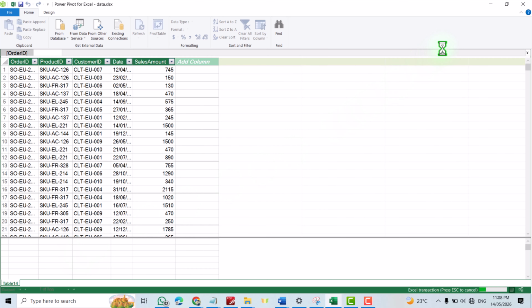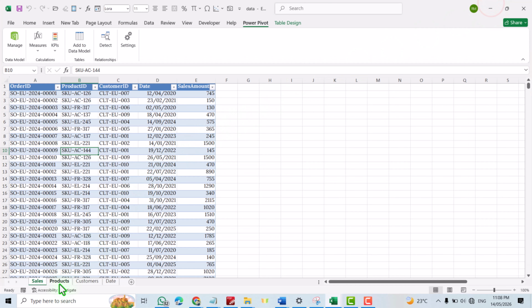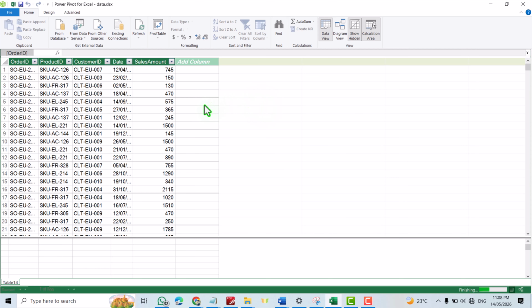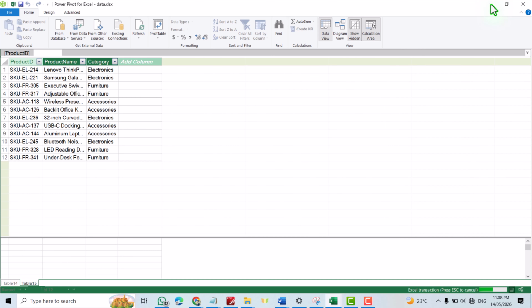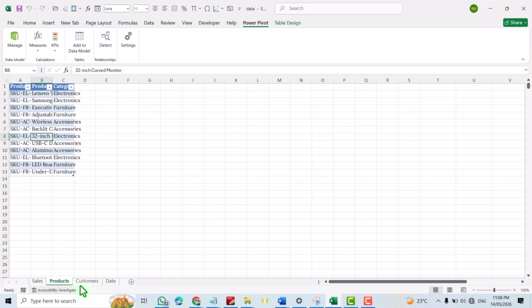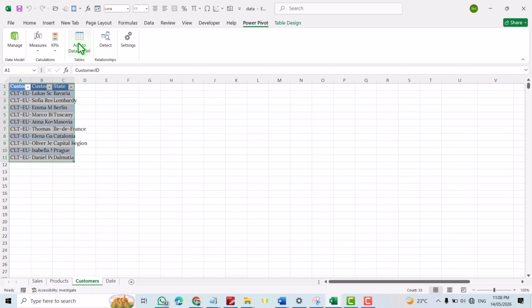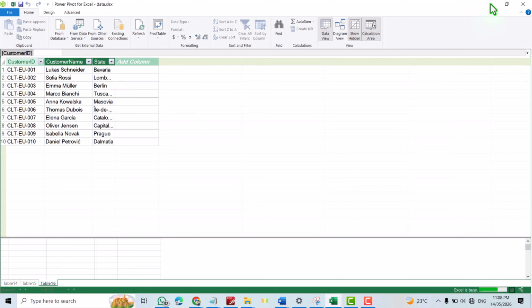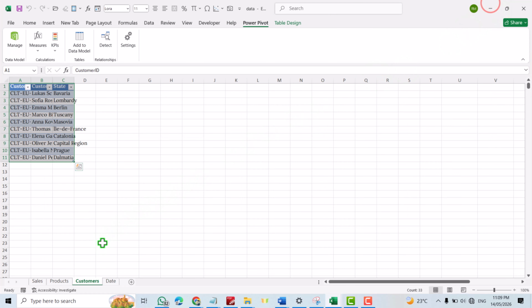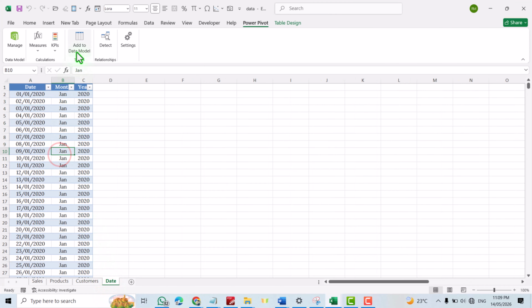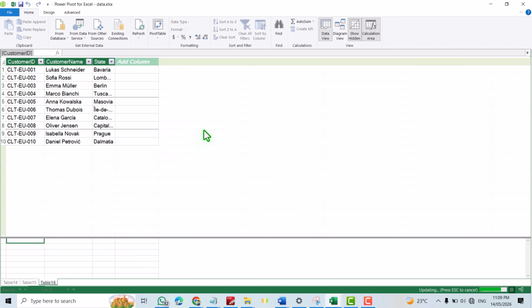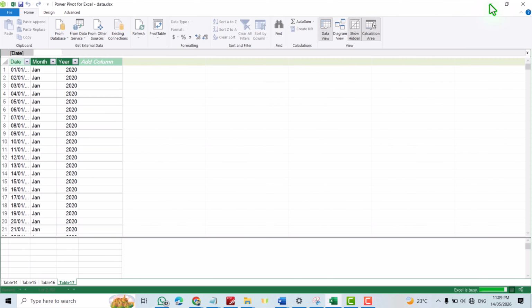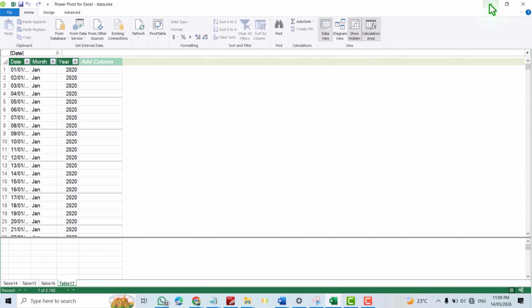Okay. Good. Minimize. Second one, select this, add to data model. Okay. Minimize again. Third one, add to data model. Minimize. Fourth one, add to data model. Now I added all the tables.